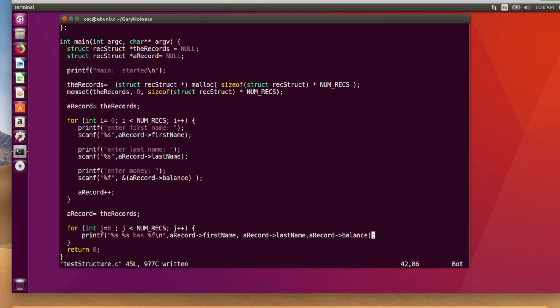All right. So we print all this out, and then we return 0, and we're done.